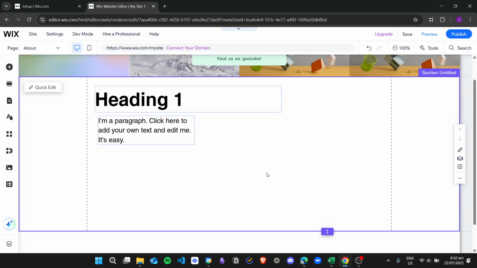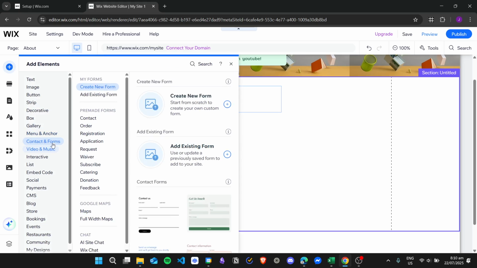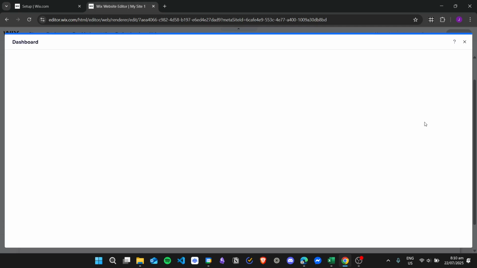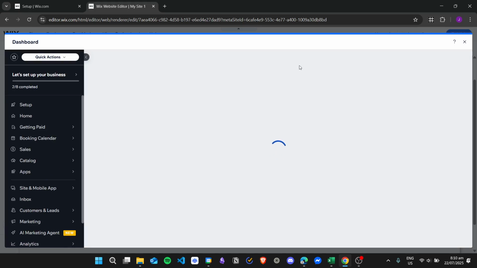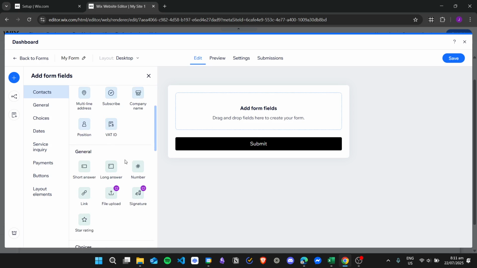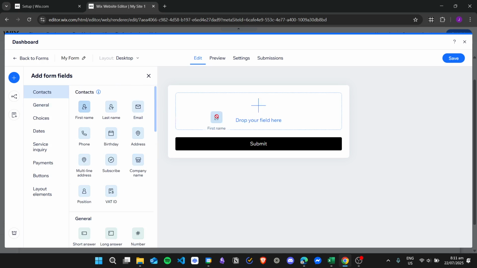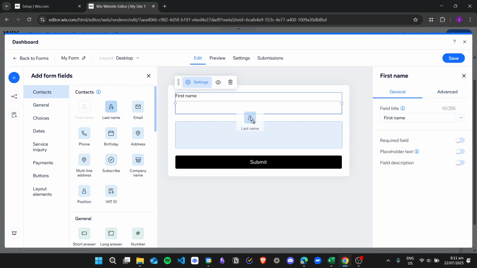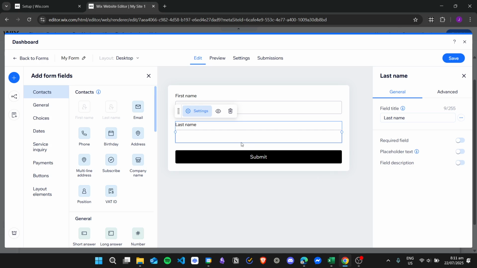And in order to do that, we will click on add elements and then we will go to contact and forms. And then we will create a new form. And then this dashboard window will pop up and then we can now input our different input fields right here. For example, I want the first name and last name. So now I have two input fields.